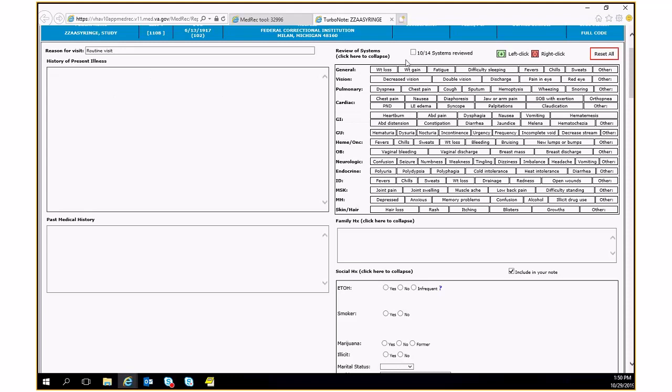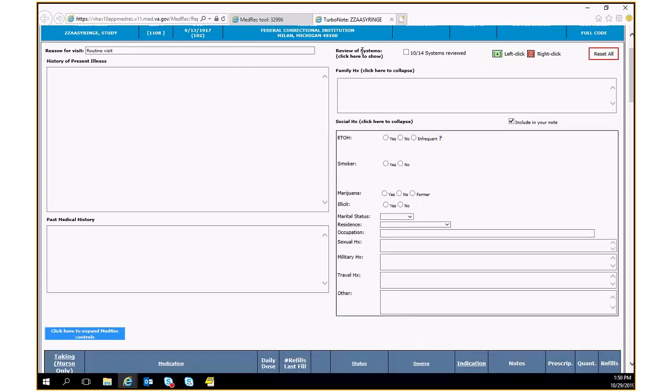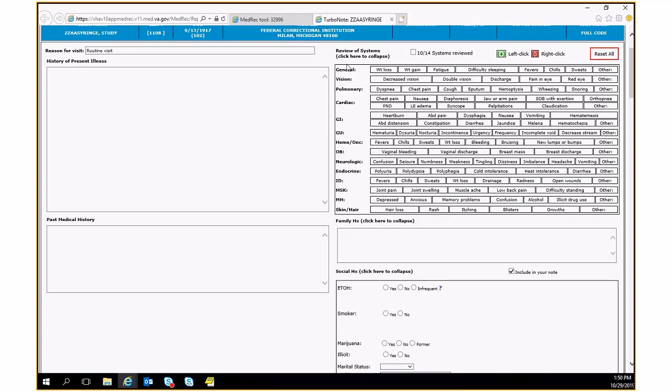We have a review of systems where you can click 10 of 14 reviewed, or you can left click if something is positive, right click if something is negative, click again if you want to get rid of those things. If you feel like it's just taking up too much room, you can collapse it if you don't want to see all that information.